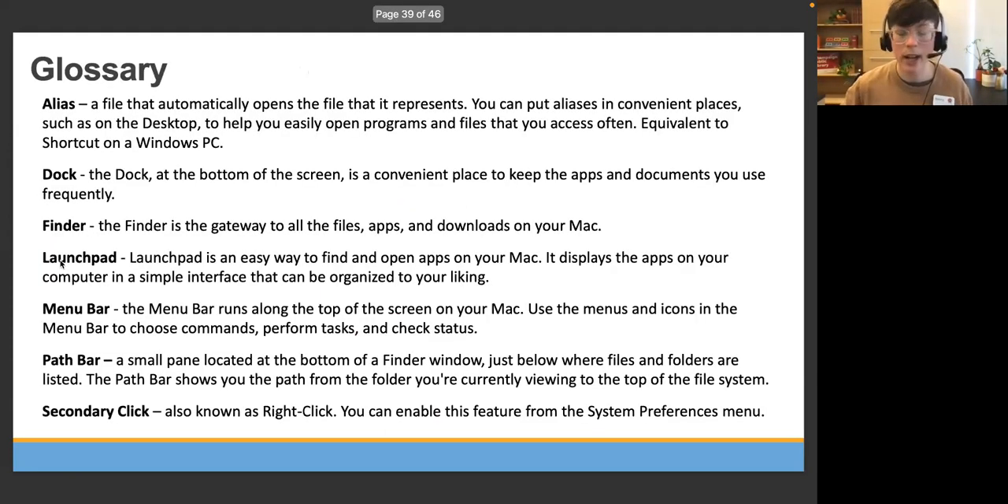All right, so I also included a glossary. So that's some terms that you may encounter when you're dealing with Apple computers. We talked a little bit about shortcuts, but Apple refers to shortcuts as aliases. So that would be a file that automatically opens the file that it represents. For instance, maybe you have a program on your desktop that's a shortcut to something. Like for us, we have Zoom on our desktop. It doesn't live on our desktop, it's just a shortcut.